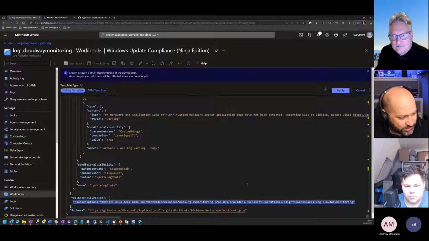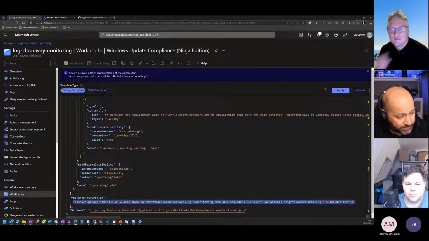Problem is if they have the same device reporting to 2 of the workspaces, you have a bit of an issue with duplicated records, of course. But yeah, you can span it across subscriptions if you want to.